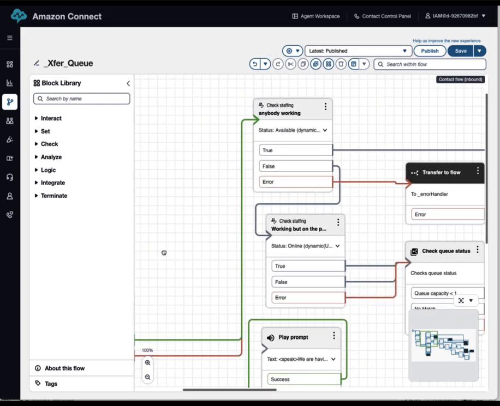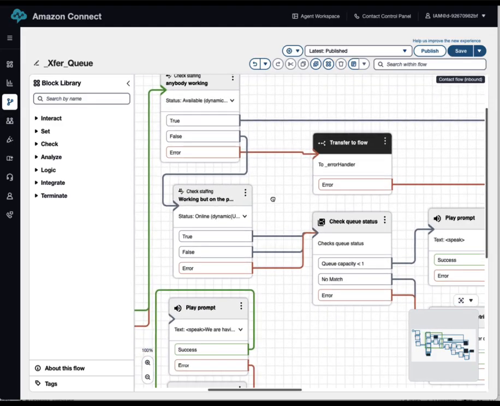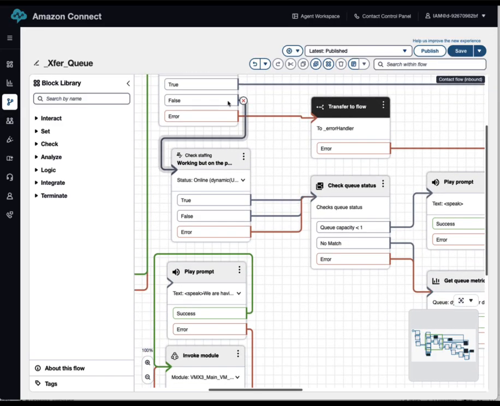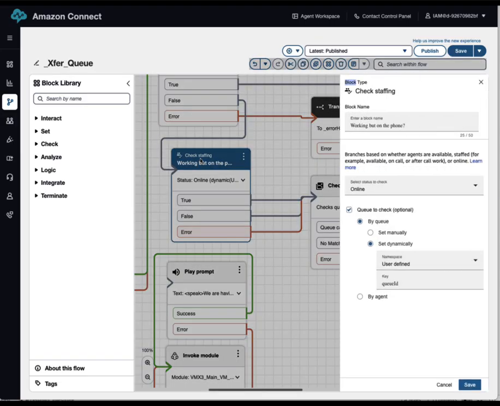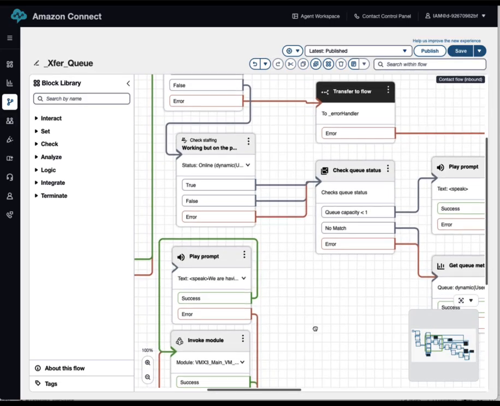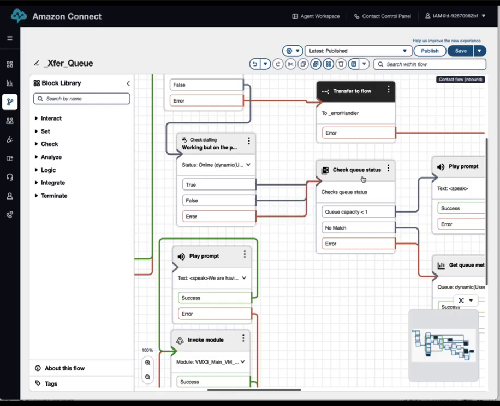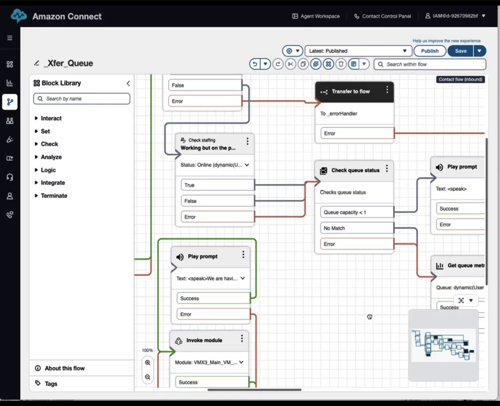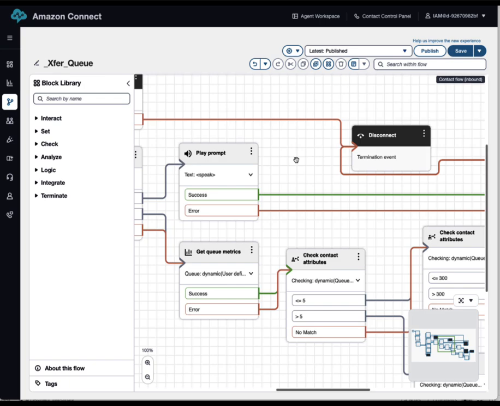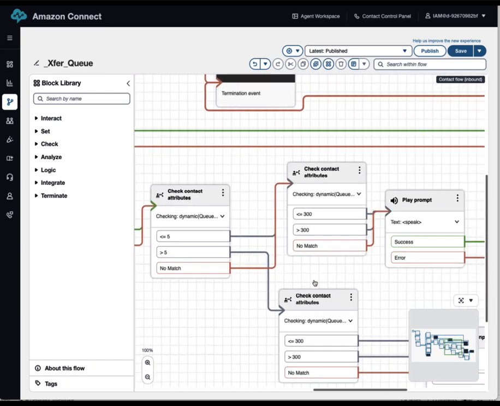Okay, with the setup out of the way, we check to see if anybody's working. If someone's available, boom, we send them a call, we're done. If there's nobody available, the next thing we want to check is just make sure someone's logged in and working. Maybe they're on an existing phone call. So that's why we're checking here for online.